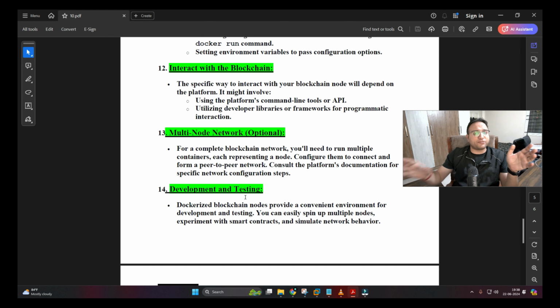And consult the platform's documentation for specific network configuration steps. That's most important. So ultimately we have to achieve this also. This is the optional one, but as per the need you can do that also. And development and the testing.